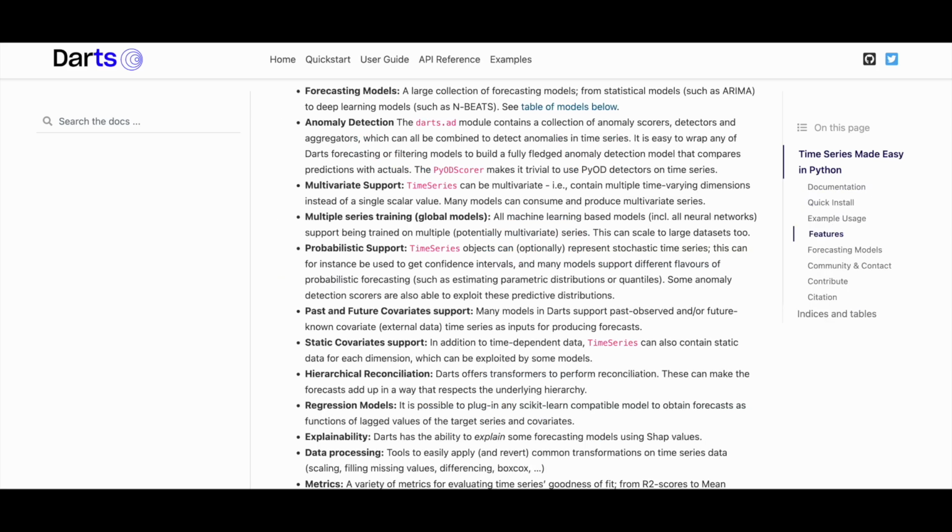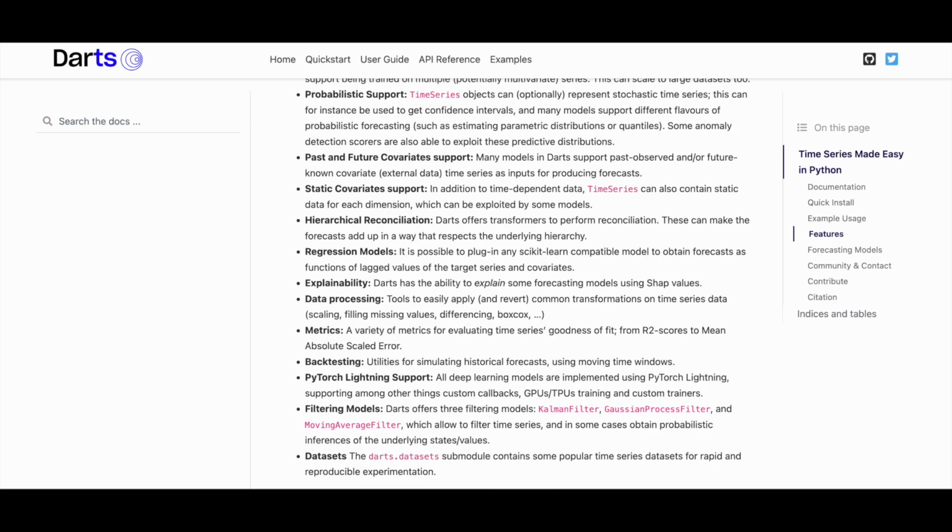Key features of Dart include forecasting models, both statistical and deep learning, anomaly detection capabilities, multivariate support, global models for multiple time series training, probabilistic support, past and future covariates, hierarchical reconciliation, regression models, explainability using SHAP values, data processing tools, various metrics for evaluation, backtesting utilities, and PyTorch Lightning support for deep learning models.